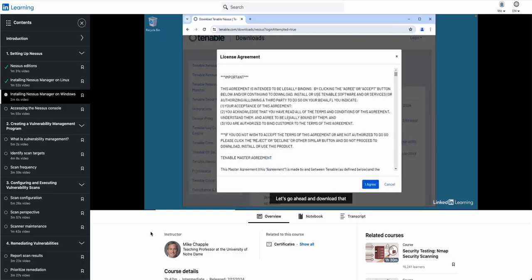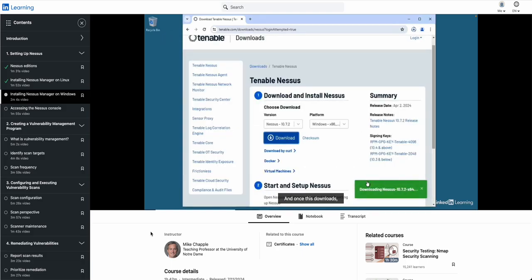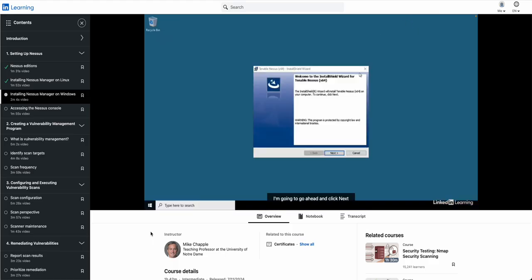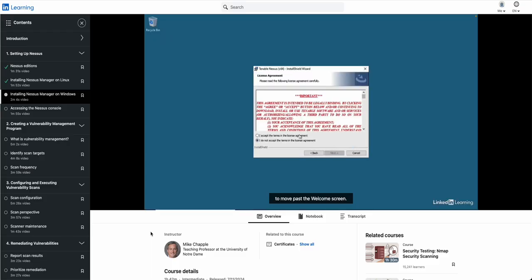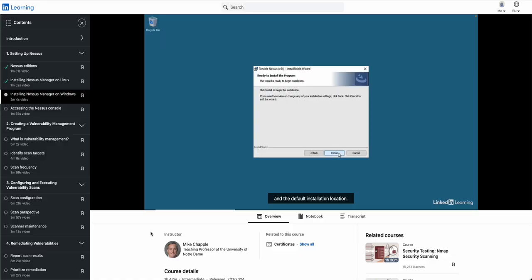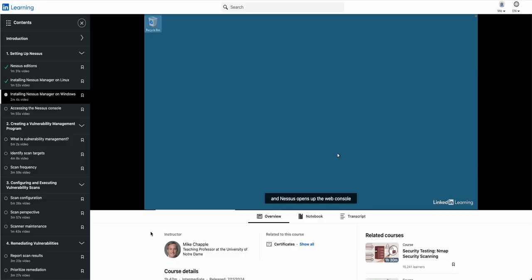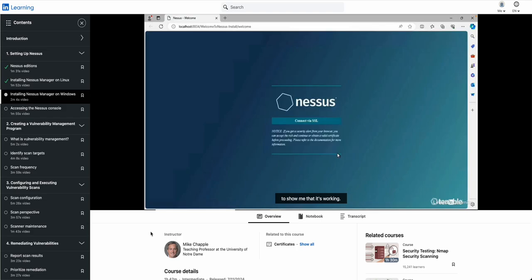Let's go ahead and download that and accept the license agreement. And once this downloads, I'll be able to launch the installer file and I'll be brought to a standard software installation wizard. I'm going to go ahead and click Next to move past the welcome screen, accept the terms of the license agreement, and the default installation location. Then I'm going to go ahead and begin the installation process, which might take a few minutes to complete. Finally, the Nessus installer is finished with its work and Nessus is installed on my Windows server. Let's go ahead and hit Finish, and Nessus opens up the web console to show me that it's working.